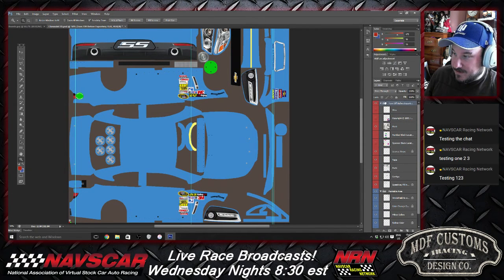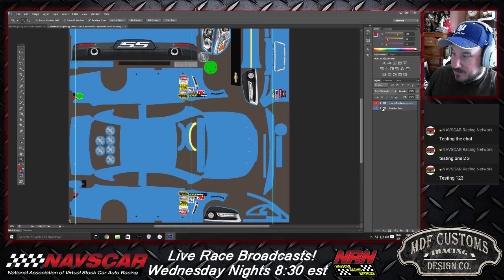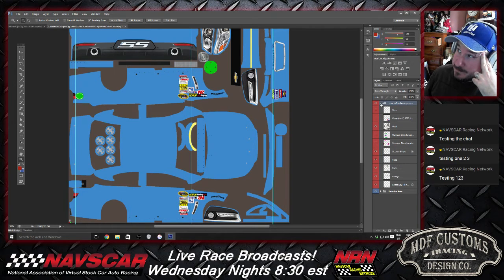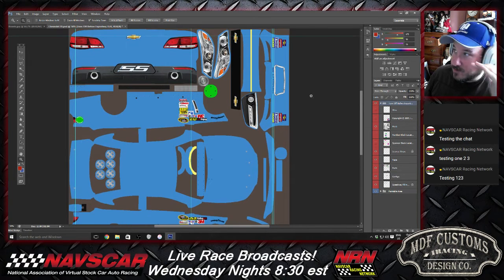So you've got two folders. You've got the printable area, and then you've got turn off before exporting. So basically, everything in this folder is essentially what iRacing is going to stamp onto the car, and it goes over top of your paint. So anything in here, you don't really want to edit, but you're going to use it as a reference.